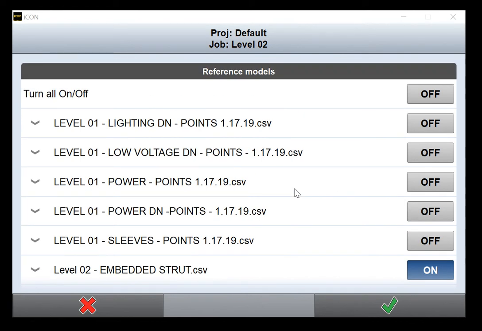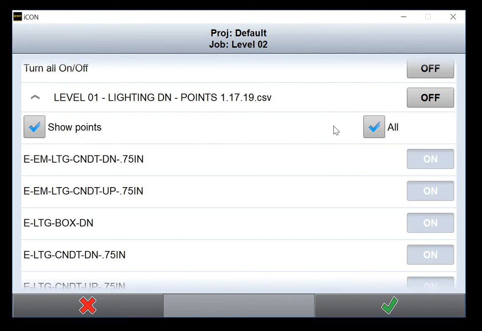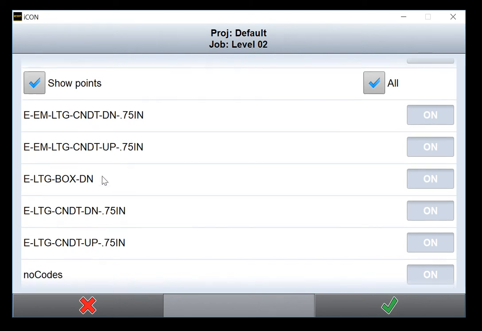Within one job, we can toggle on and off the visibility of any information found on this screen. This statement applies to every file format on this screen. To the left of each file name is an arrow pointing down. Clicking this arrow, or the white space to the right of the file name, allows us to toggle on or off individual point groups within each CSV file.